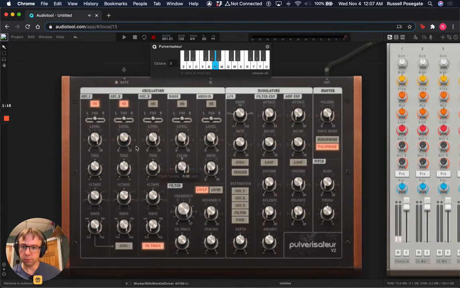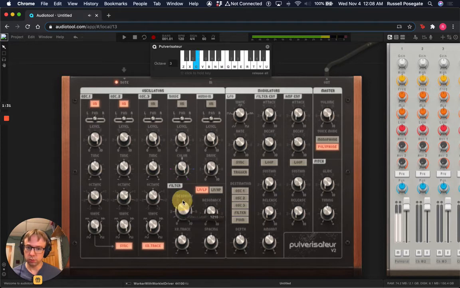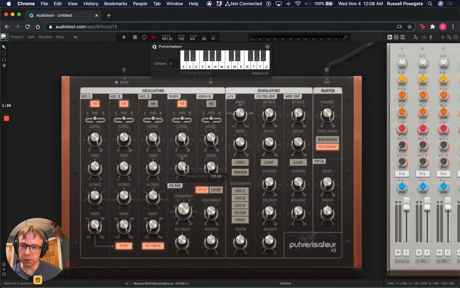Now you can actually add a bunch of noise to that too. Some people like to add noise to their bass patches. You can if you want to. I'm not going to in this case.